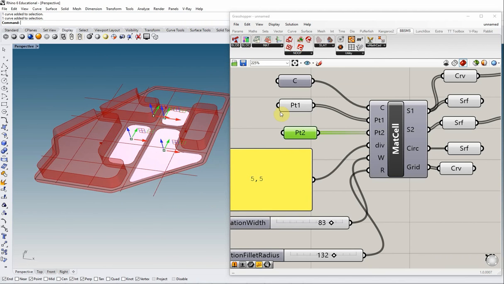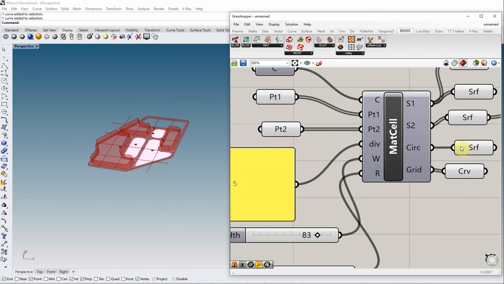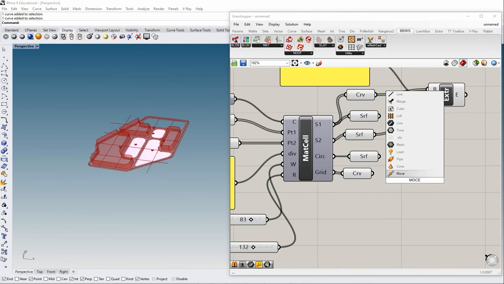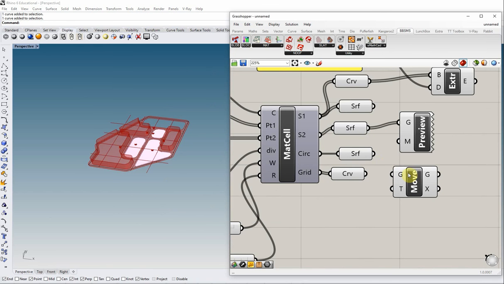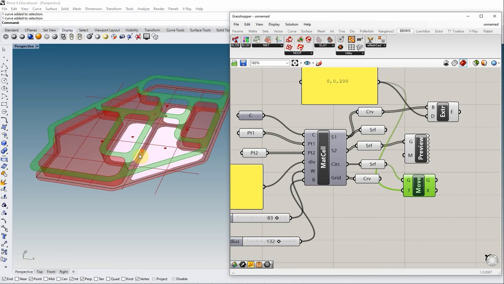You can add points, you can subtract points, you can change the grid, you can move things in every possible way. I'm going to finish this very short demonstration by simply moving the circulation up. So I'm going to create a move component into which I'm going to route the circulation, and then I'm going to move it by the same amount that I extruded the walls, simply by routing this. And you can see it over here.